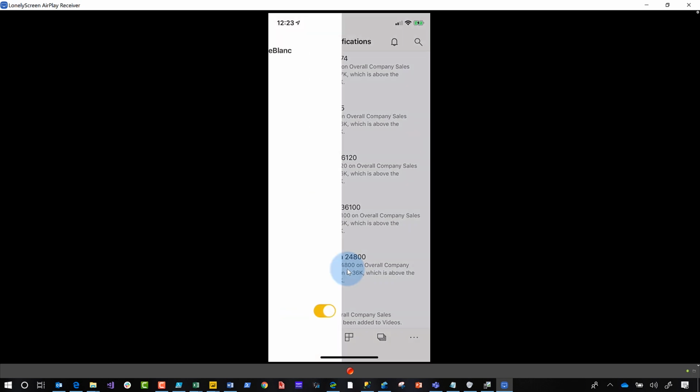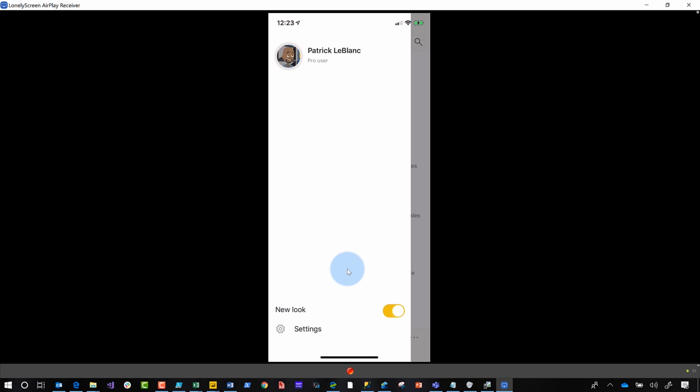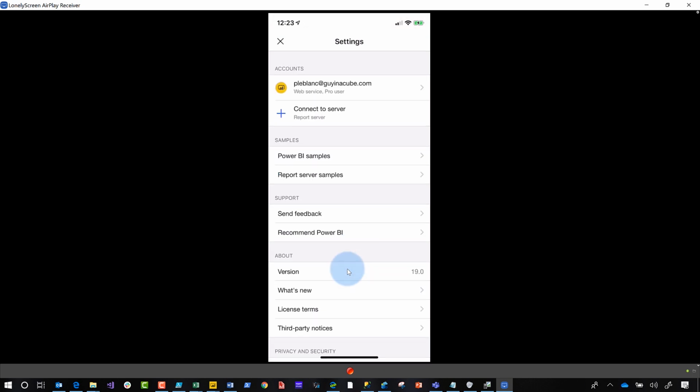And the final thing I want to show you is if you click your picture in the app, you can toggle the new look off. You can go to settings and you can switch between Power BI accounts, connect to your Power BI report server, all just a few taps on your device.